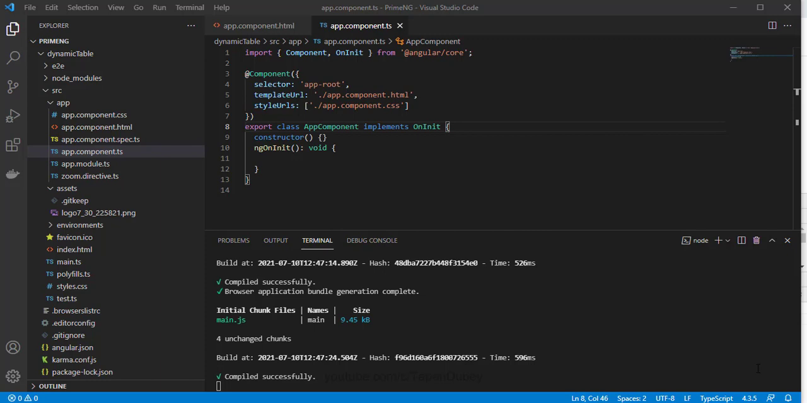Today we are going to discuss ng-container. So what is ng-container? ng-container, we can say it's like a logical container and it does not render in our HTML. So in which scenario can we use this? Let me explain with one example.